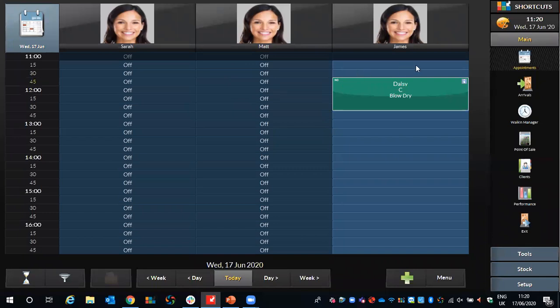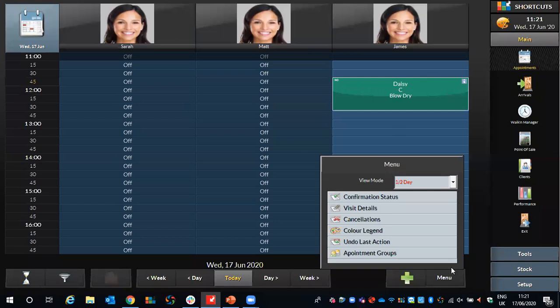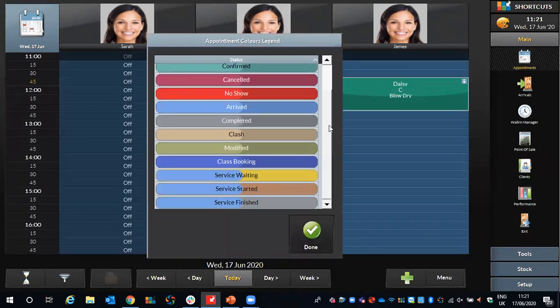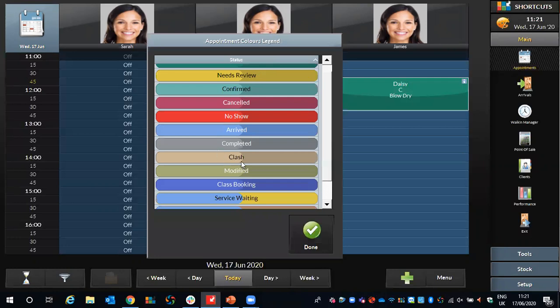Now, if you ever wonder what any of these colors mean on your appointment book, if we go down to the bottom of the screen here where it says menu, we can click just here on the fourth option down where it says color legend. And we can see all of the different types of appointments we have. So we can see that beige color there is a clash. That basically means we've clashed the appointment or we've made a mistake.